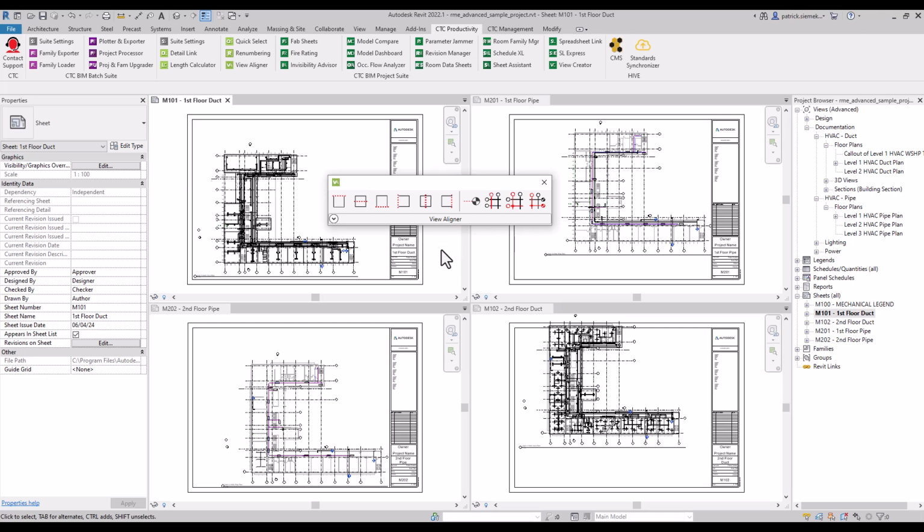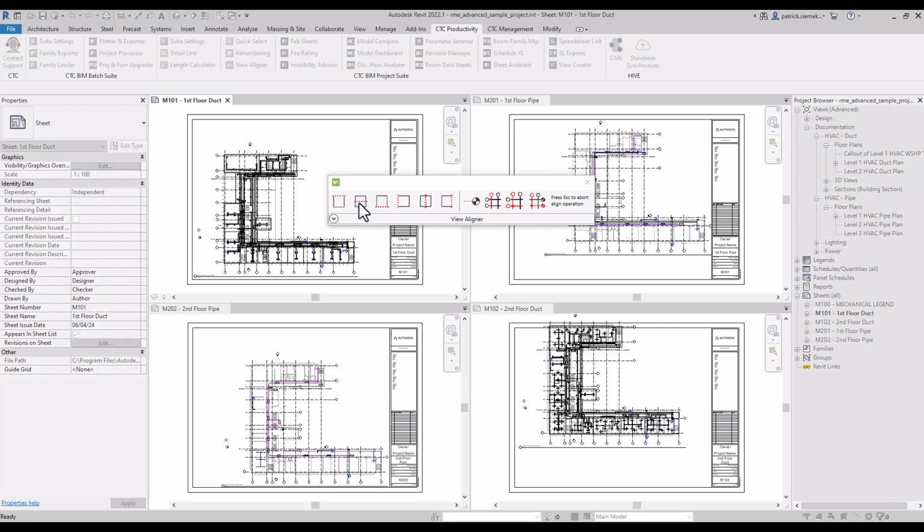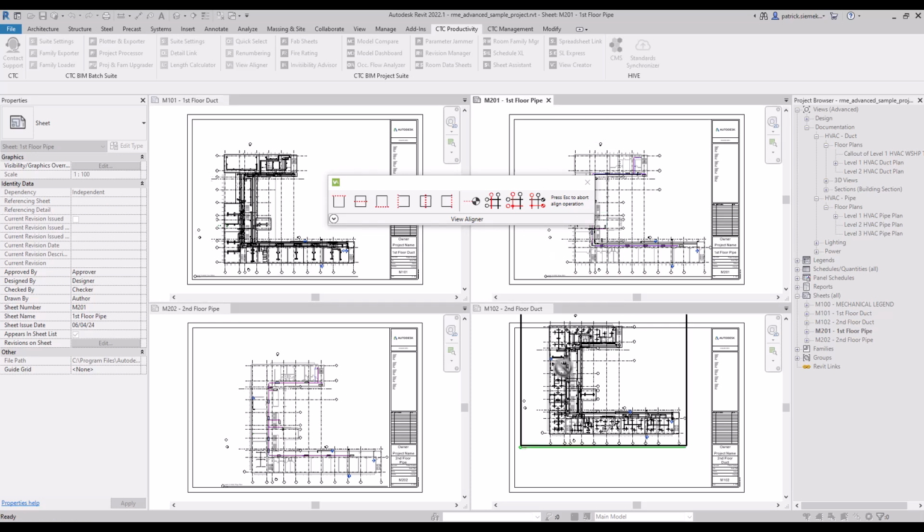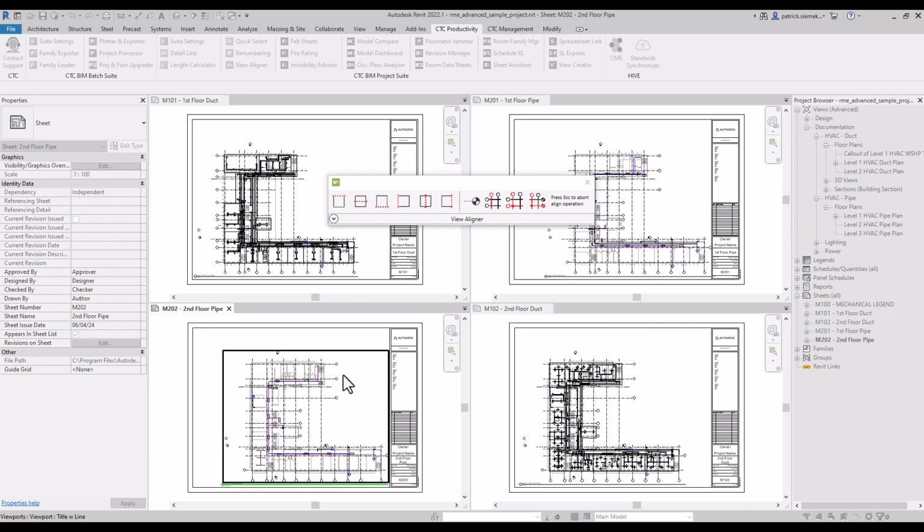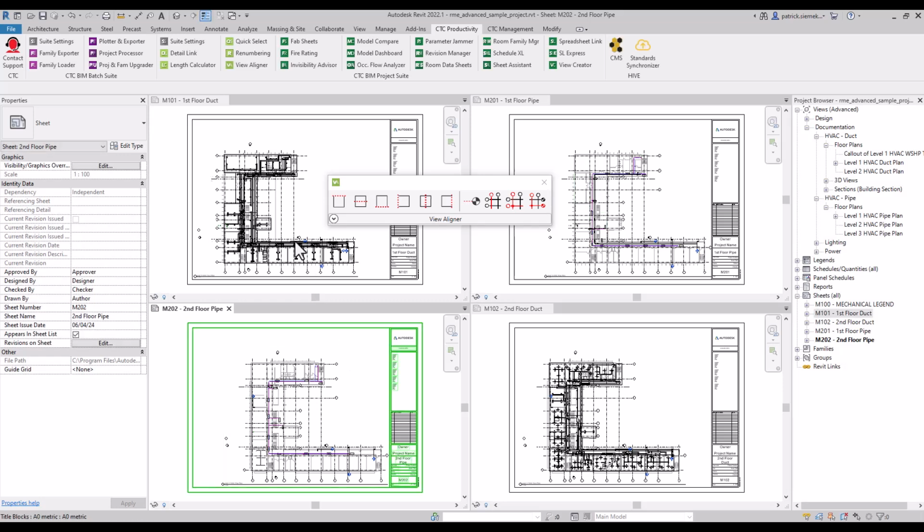If we take a look at this, let the view and sheet in the top left be my source sheet. I'm going to select the horizontal option, select my viewport first on the source sheet, and then work my way out to the other sheets. And as you can see, they start properly aligning in a horizontal manner.